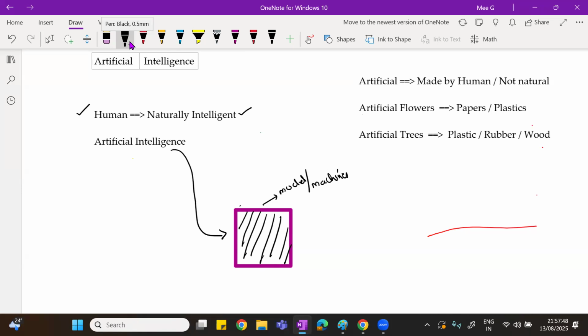Now, one more thing. How do you make an artificial flower? By paper or plastic? How do you make artificial trees? By plastic, rubber, or wood also? How are you going to do this? Okay, topic. Concept-wise, it's okay.